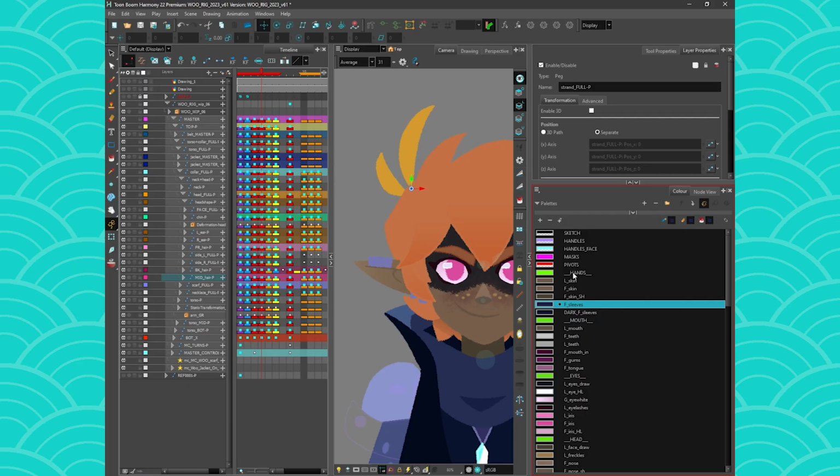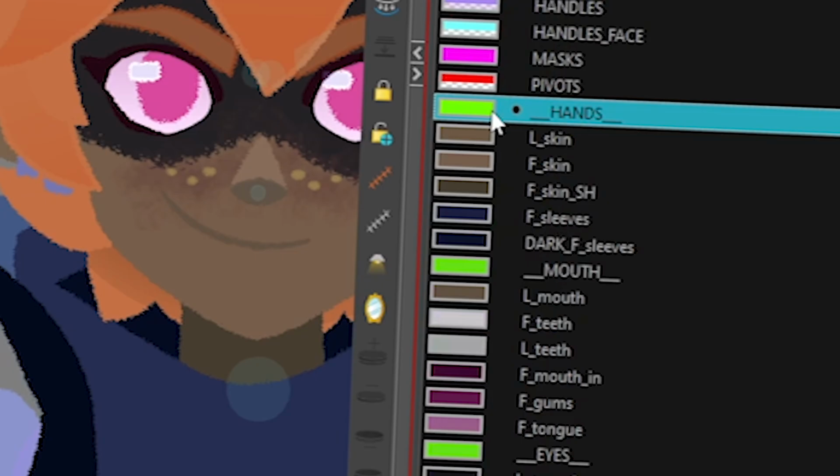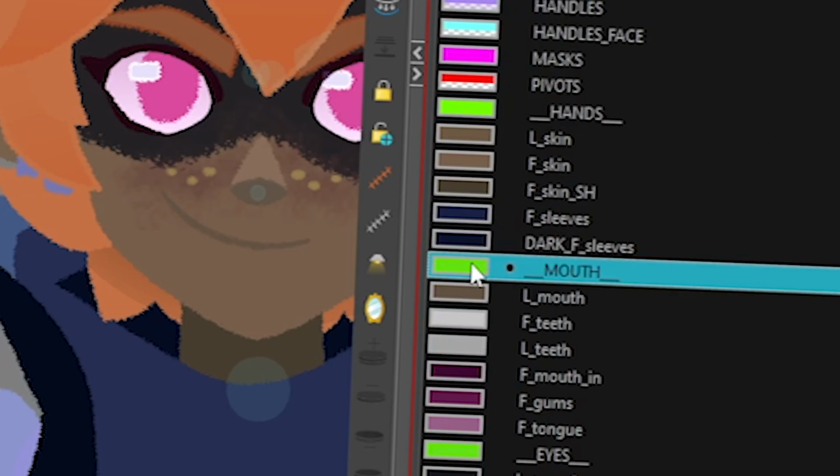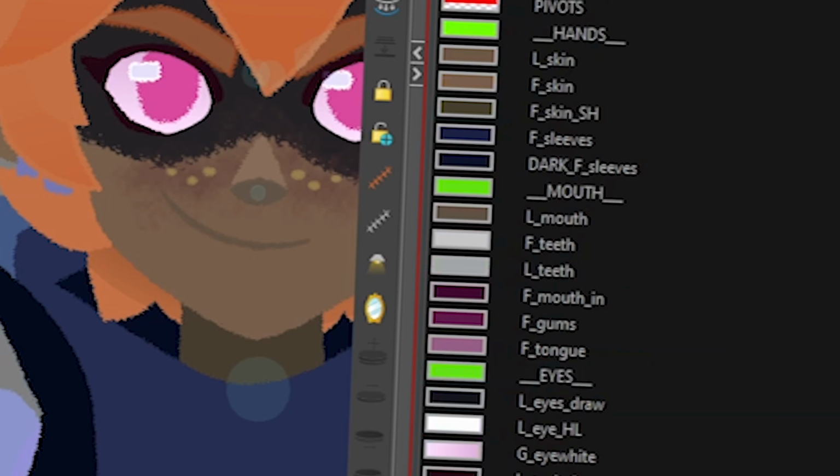Last tip is to try to organize your palette, but I'm going to make a video all about it in the future. I thought I would at least show you. You can use these kinds of colors that you're never going to use just to separate your colors, and it really helps.